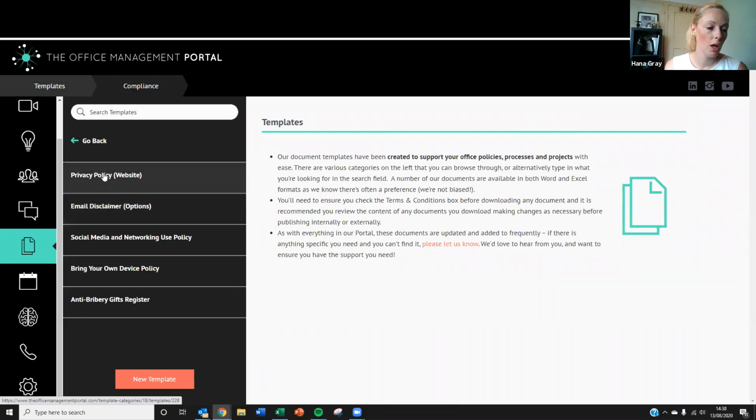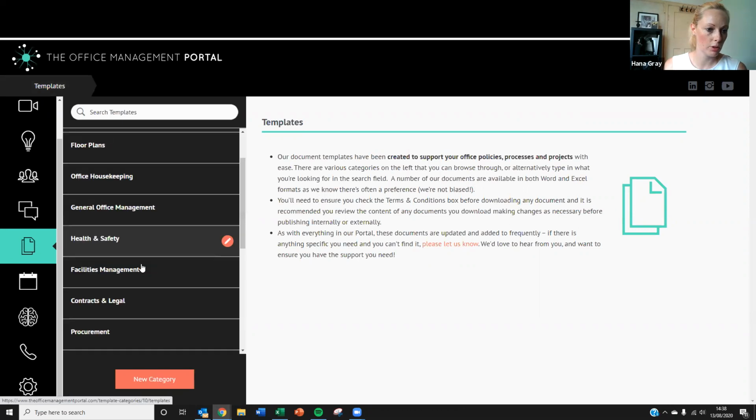Compliance documents, privacy policies that should go on your website, bring your own device, networking and social media use, all sorts of things in there.